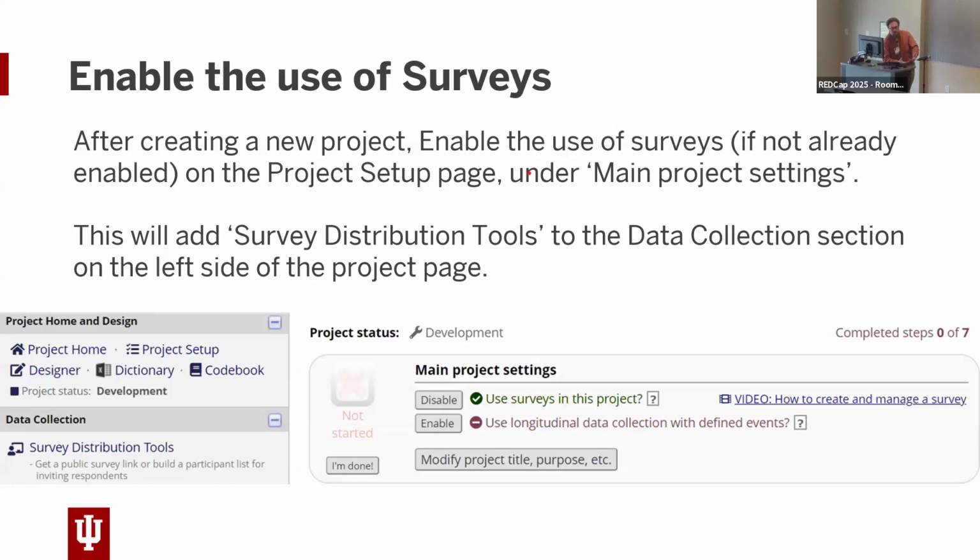That's designed to help introduce you to the process of design and setup, and also to increase your confidence that you haven't missed something along the way. So definitely make use of that project setup page as a checklist. It's designed to think about the highest level functionality at the top. So the main project settings are the very first thing to think about when you've created this new project in REDCap.